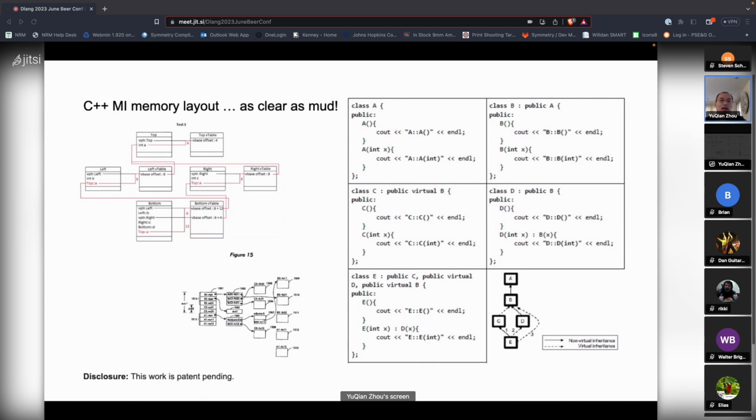Okay, and I search on the web. I study all kinds of material. Here I show three of them. I can assure you, this talk is not about the memory layout. I'm showing these three diagrams only to show how complex, how difficult it is.